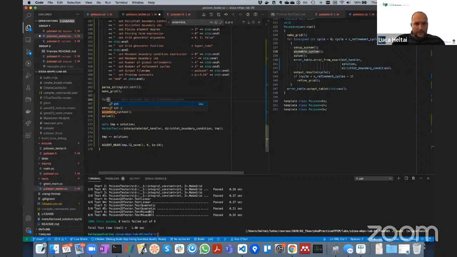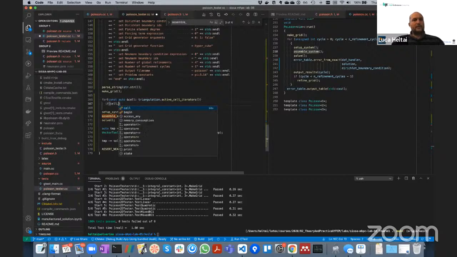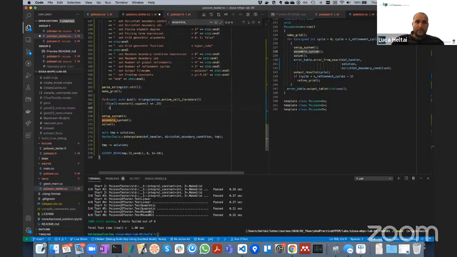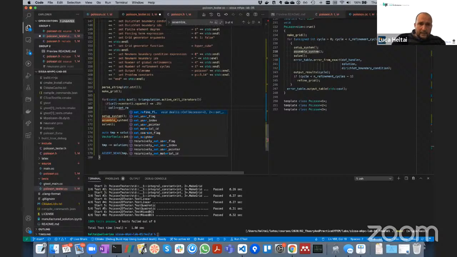So I loop over all cells, const auto cell in triangulation active cell iterators. If cell center square is smaller or equal than 0.25, that means that this is inside the radius of square 0.5, then what I do is I call cell set refine flag.